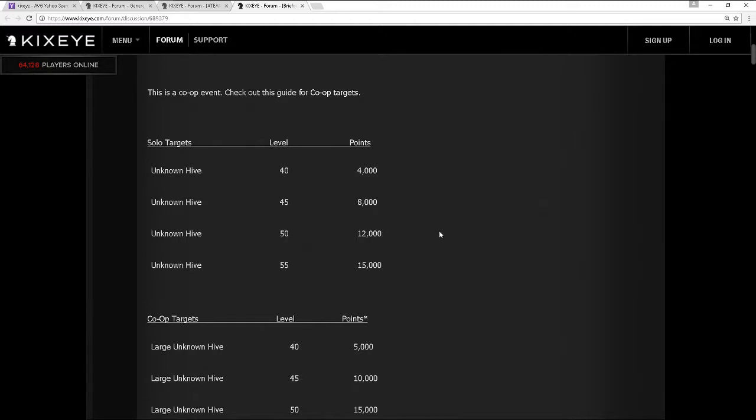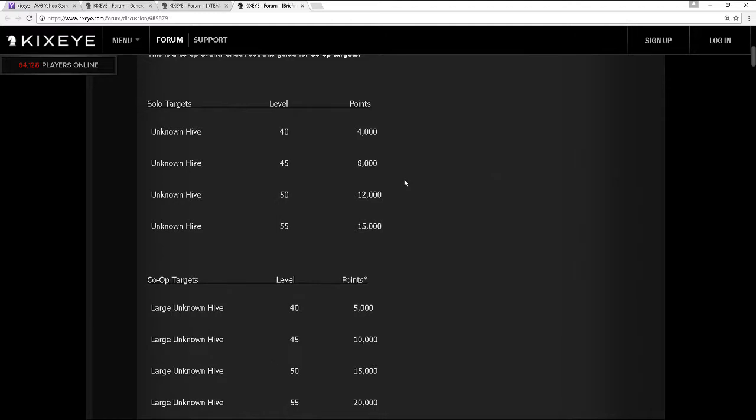I mean, a 55 hive is 15K. A 40 hive is 4,000. So if you've got a carrier and you can hit the level 45s, level 40 hives, at least you're going to get something. Not a ton of points though. It's kind of pathetic. I wish they would bring that back up to like the 15-30K that it was a couple months ago. It really just hurts the low level players.